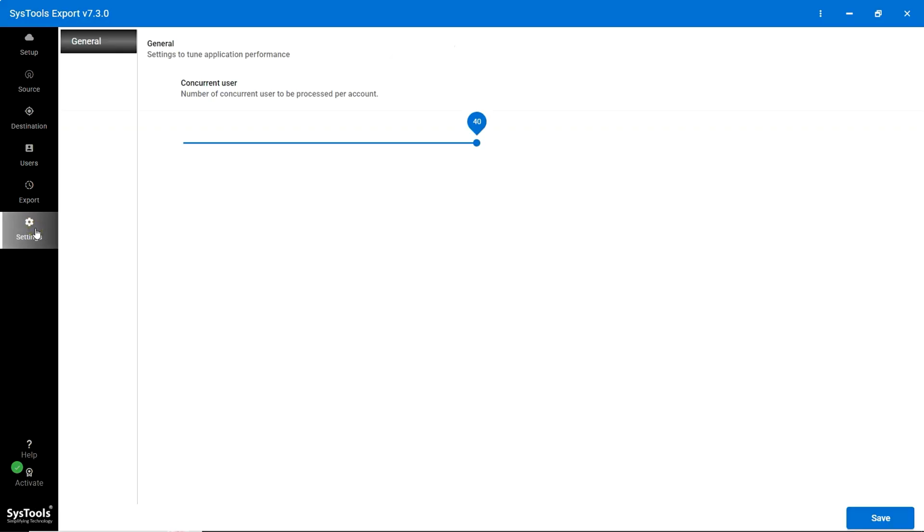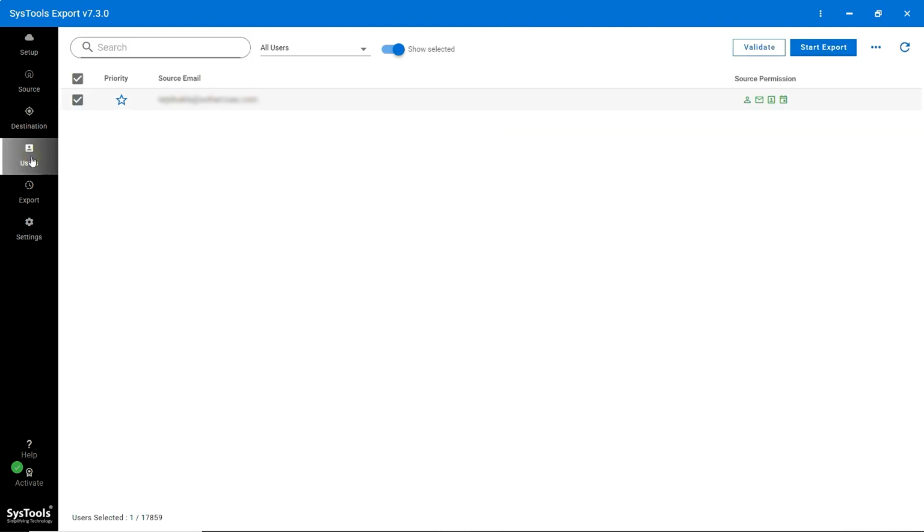On the left panel, there's also a Settings option. Inside it, you'll find the concurrent setting, which controls how many user accounts are processed at the same time. For example, if you set this to 15, the tool will export data for 15 users simultaneously. Once those are done, the next 15 users will begin processing, and so on. By default, this value is set to 40. Let's go back to the main screen.